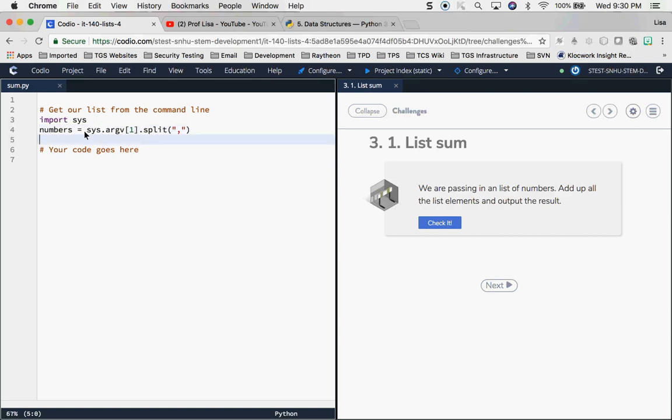Our input syntax is different because it's saying string argv1, which says Codio is giving me some input argument. But then we have this dot split with a comma in it. Well, that says to split up everything by the comma. So dot split will turn it into a list for me if the elements are comma separated. So if it were 1, 2, 3 in a string, so let me do this.